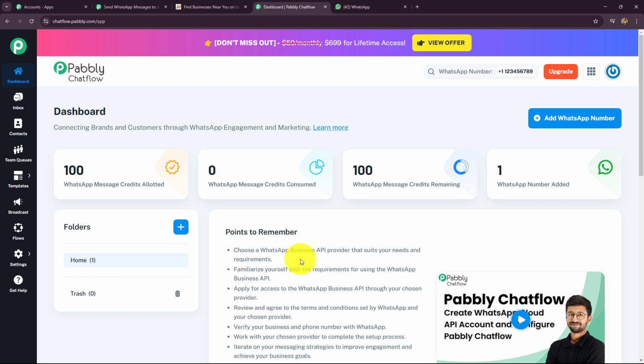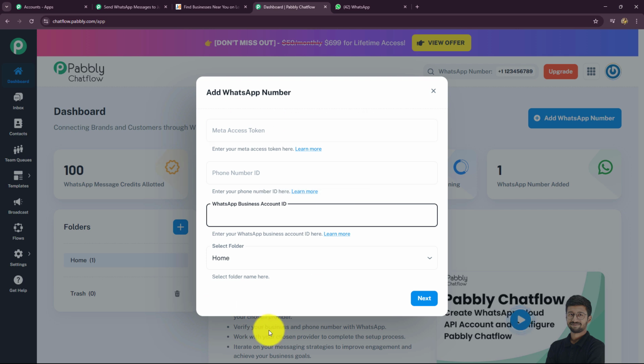You will learn everything. So to do that, basically you have to go towards add WhatsApp number. You have to add your WhatsApp number over here for sending the messages and receiving them. You have to enter these details: meta access token, phone number ID, and WhatsApp business account ID. So when you're going to create your WhatsApp Cloud API account, then you're going to receive these details.